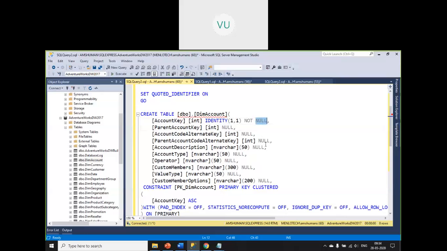So null value is undefined value. That means it is nothing. It holds nothing. So can it hold nothing? That is what we are saying, whether it is not null or null. So that is all.